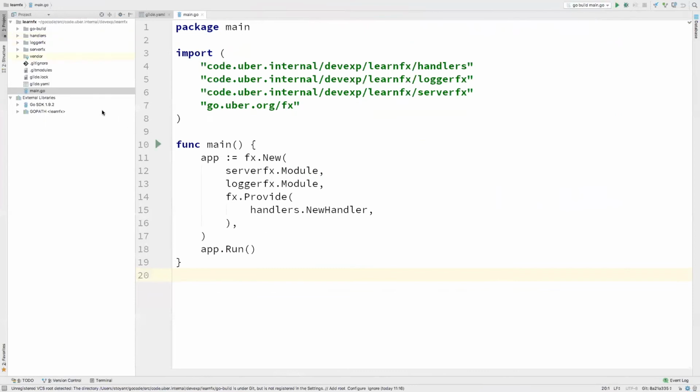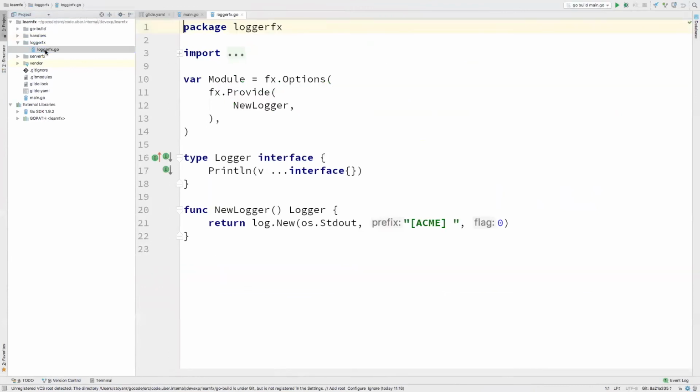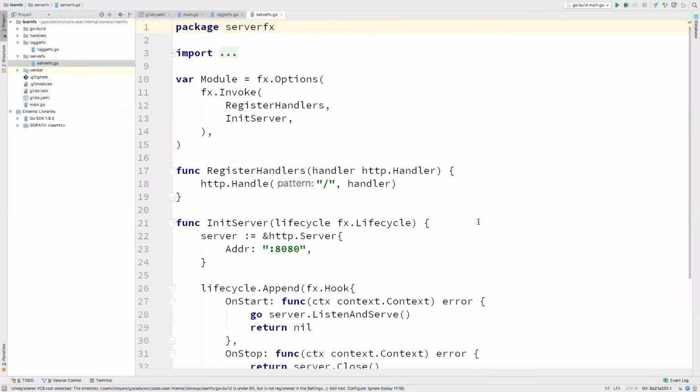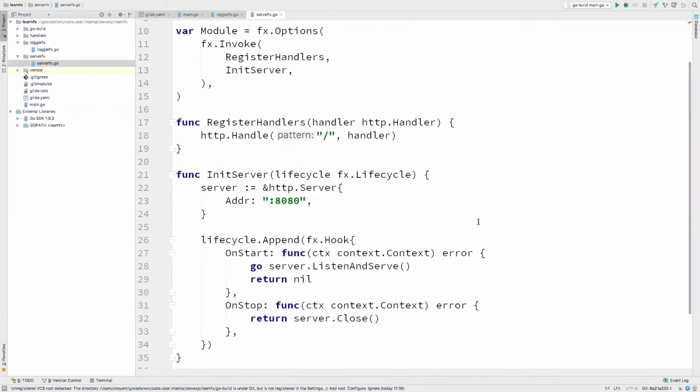So this is our main, but we also have a few modules. This is our logger FX module. As I said, it's exactly the same module with the actual module initialization at the top. But let's look at the server module. That's more interesting, right?